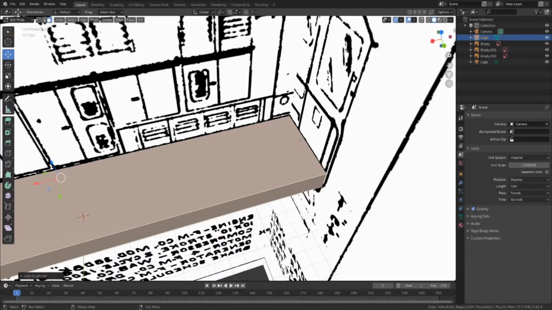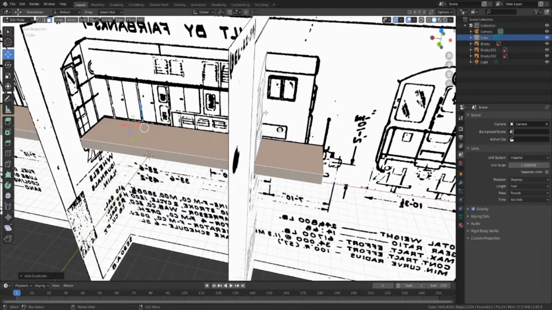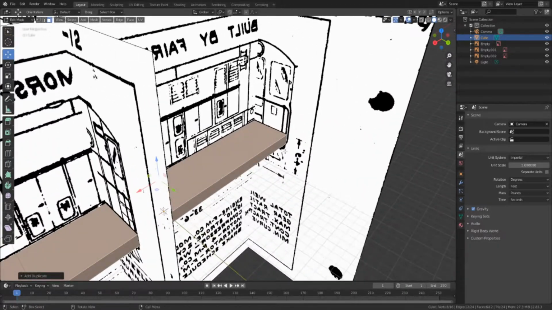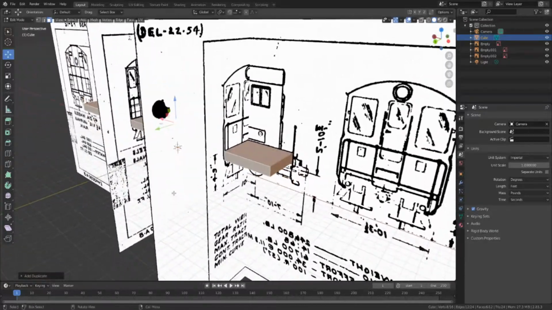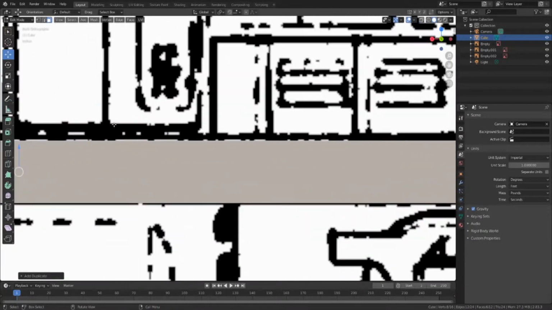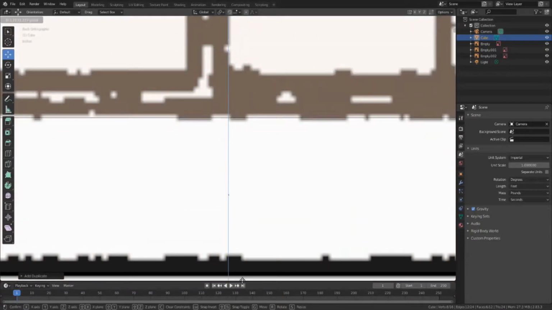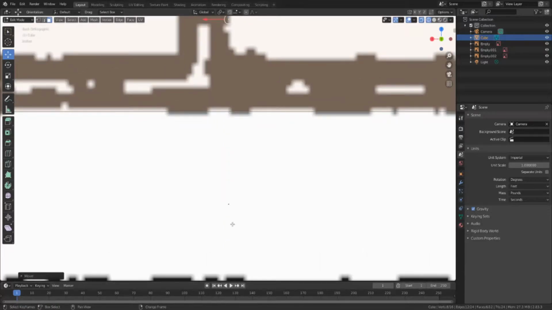We could probably line it up pretty close, but now that we duplicated it instead, we know that it's going to be the same width as the base. So now we're just going to move this up, and so we don't have any clipping on the bottom, we're just going to try and get that as close as possible.